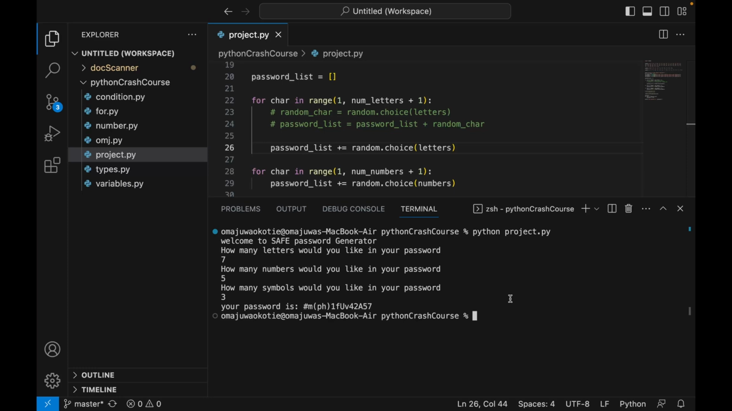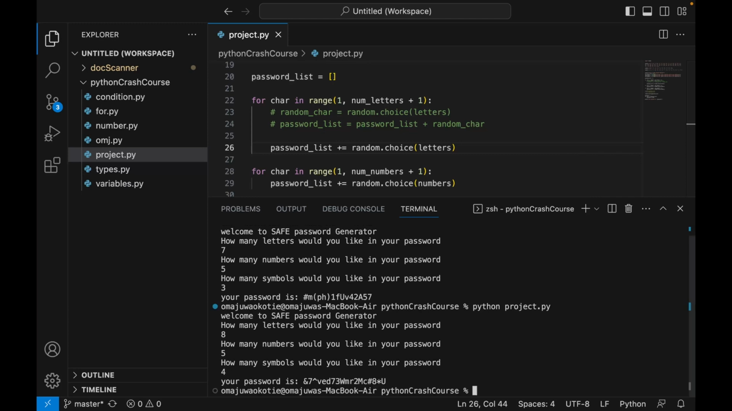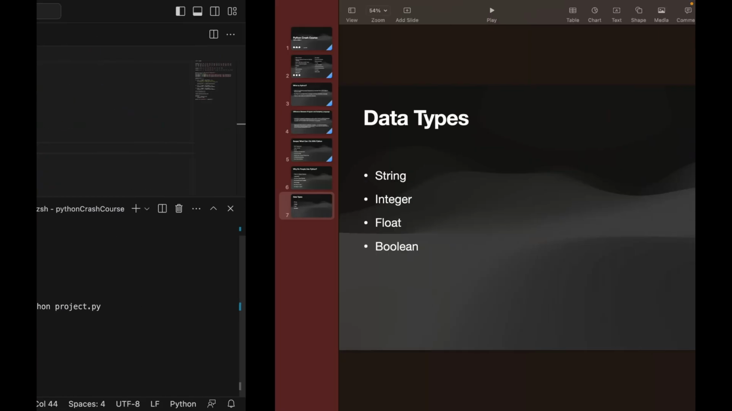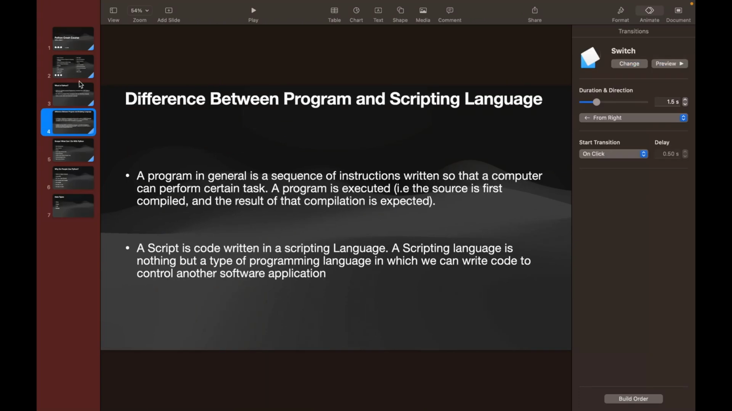Let's do python project.py. How many letters would you want? Let's say 8. How many numbers? 5. How many symbols? 4. So your password is this. You see the way it generated the password for me, the numbers and everything, mixed up. That's how, when you enter some site, you see that they generate a password for you. This is what's happening in the background. So gradually we get to building the site and everything. So let's go back to our slide and see the things we have. They will guide us. Let's check our agenda.